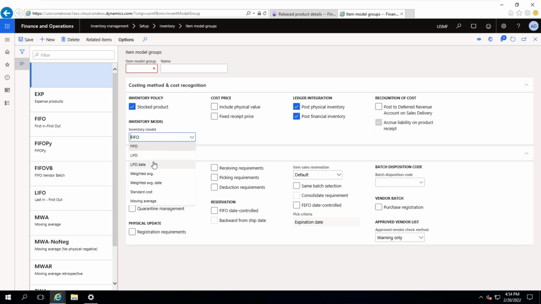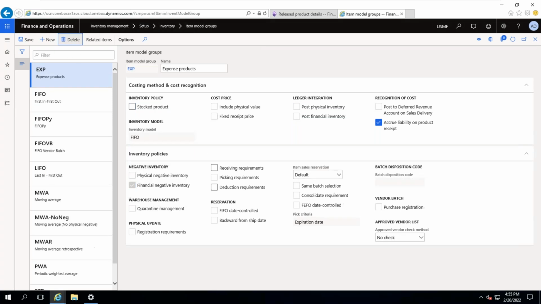FIFO, LIFO, LIFO date, weighted average date, all these are one method of calculation. Standard cost is a different method of calculation. Moving average is a different calculation method. Standard cost is for the manufacturing process. Moving average is majorly used in the retail industry. For normal transactions, it may be FIFO or weighted average. Some companies will use LIFO. In detail, next week we are going to learn.